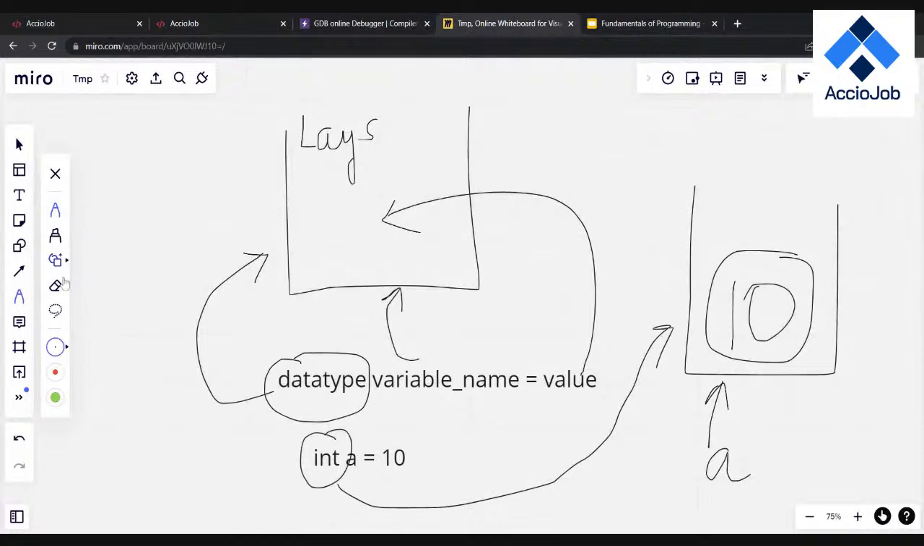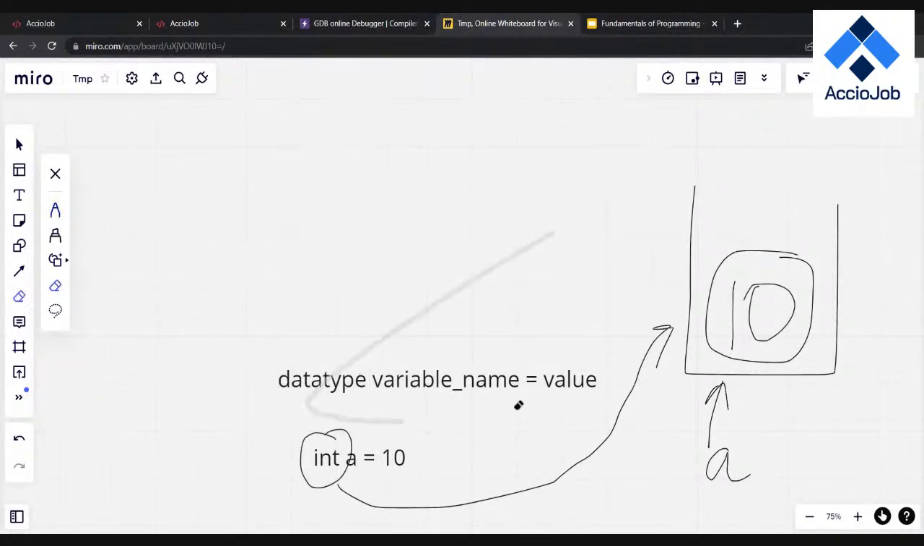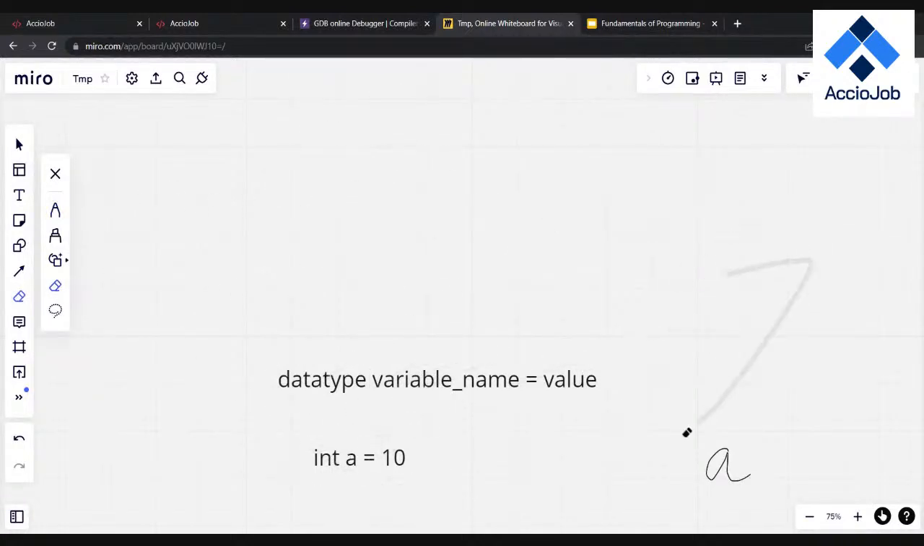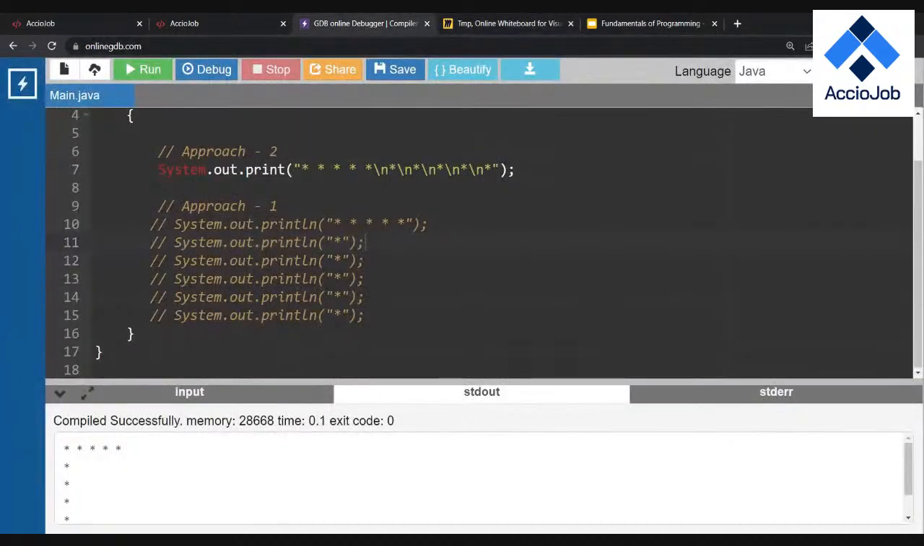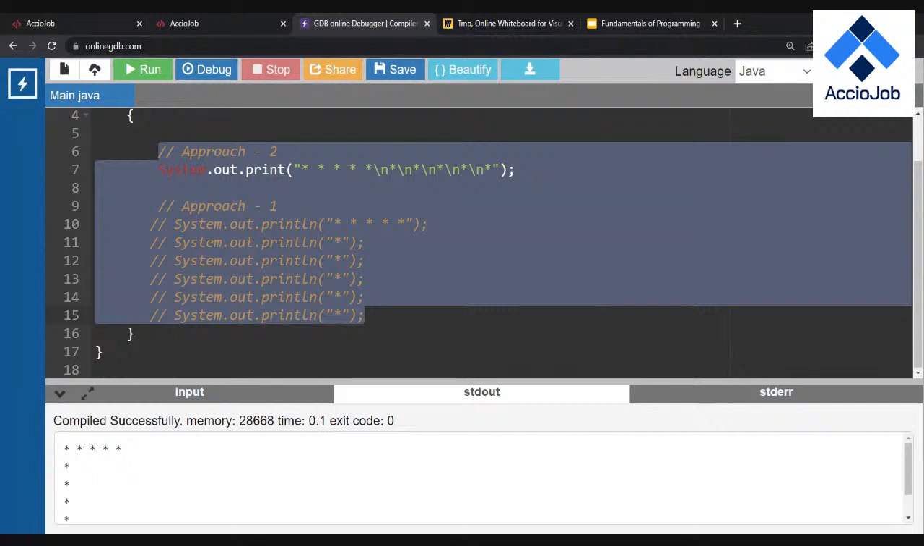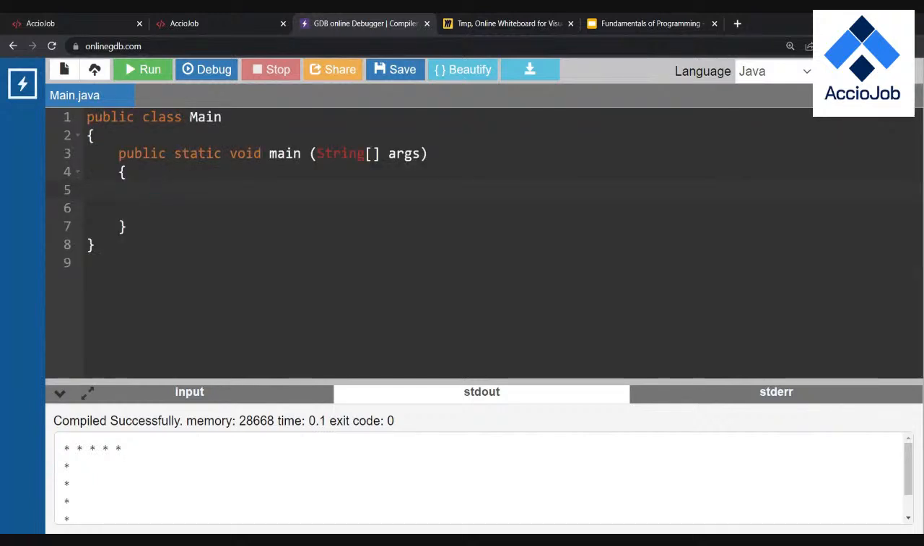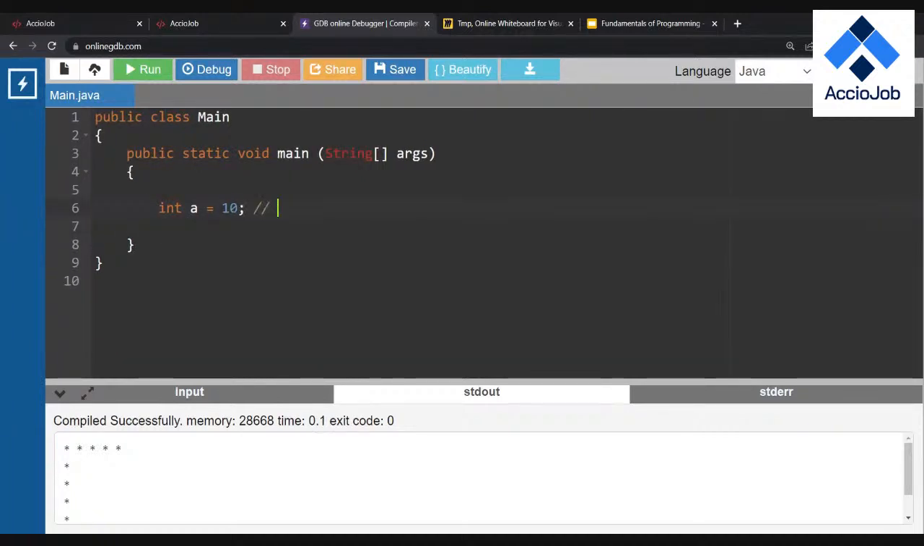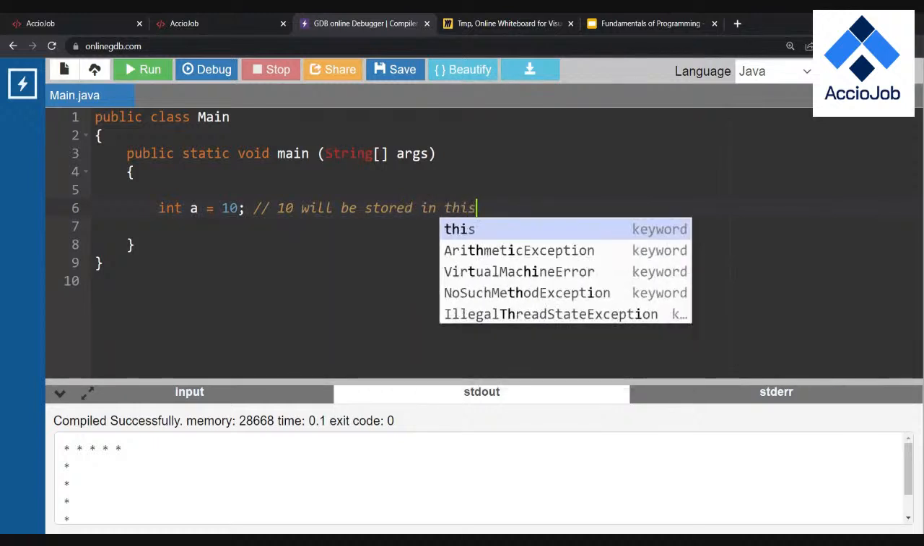Let's suppose that you want to store a character, right? So I think we can write here. If I want to store an integer value, I will write something like this, right? So what will happen? 10 will be stored. What is the meaning of this line? The meaning of this line is that 10 will be stored in this container, right?